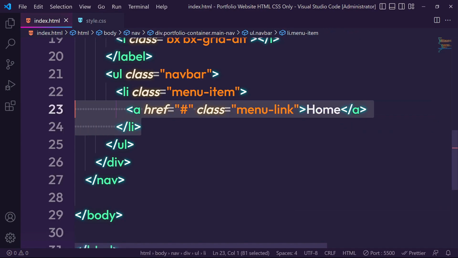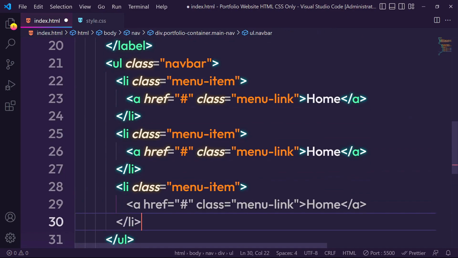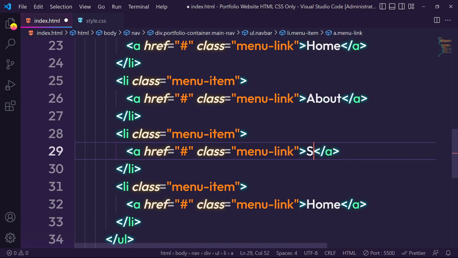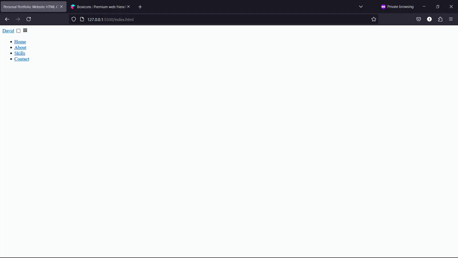Now, to add more navigation links to our website, we can simply duplicate this list item structure within the UL. For each new link, we'll update its corresponding text only. With this, we've completed the HTML structure for the navigation links on our website. Now, let's move on to styling our website.